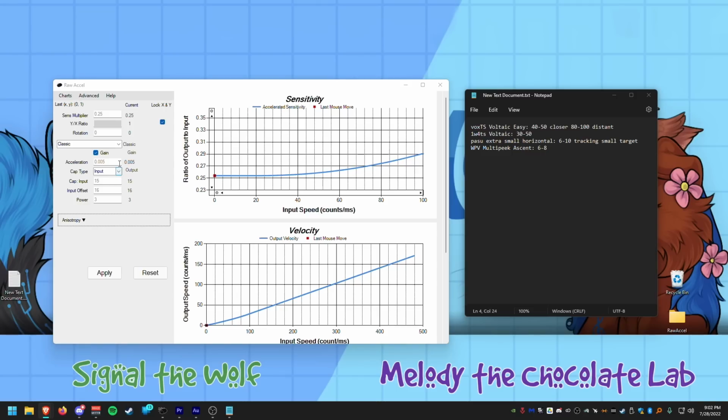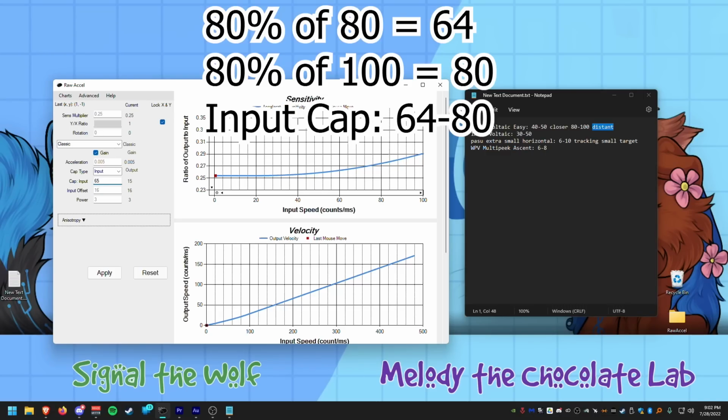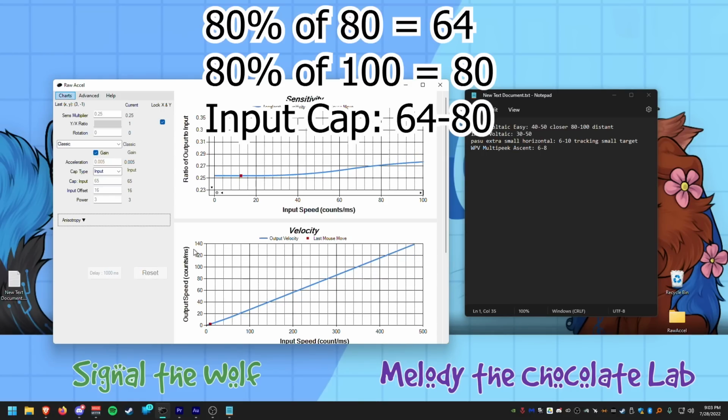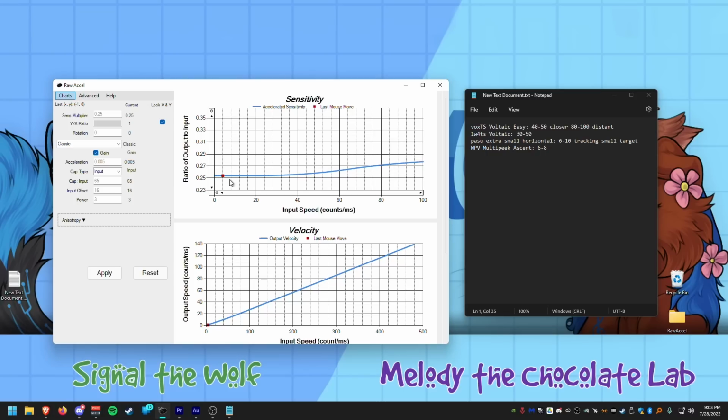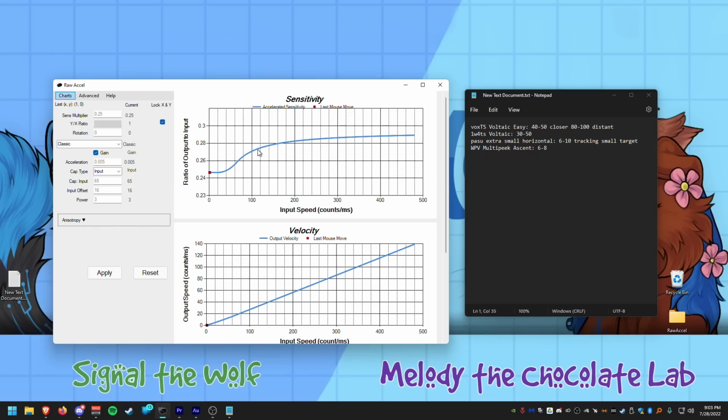Now next we're going to look at our input cap, so you're going to hit this drop down and set this to input, and then we're going to adjust this value. A rough calculation to figure out what you should make this value for starters is to make it about 80% of what your average flicking speed is. So I'm going to use my distant target score here, or metric, which is 80 to 100. And so what I'm going to do is set my input to about 65. That's going to be about 80% of my lowest value. I could probably bump this up to 72, but I'm going to start with 65, and if I hit apply, you'll see that now suddenly the tail end of my curve is going to drop off, and if I zoom out the graph, you'll see that even more so.